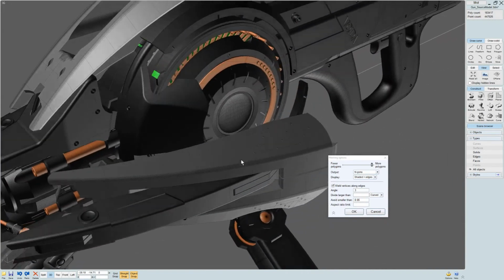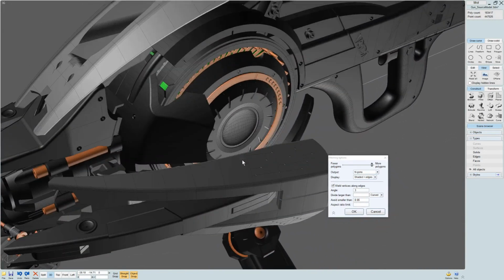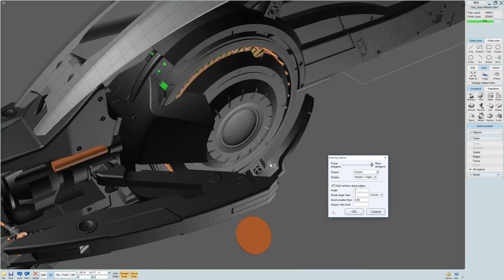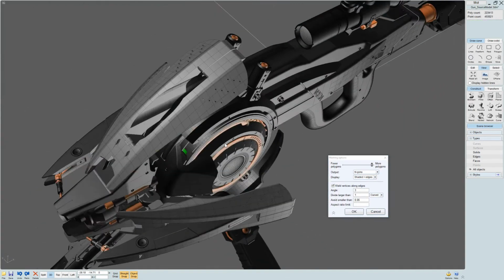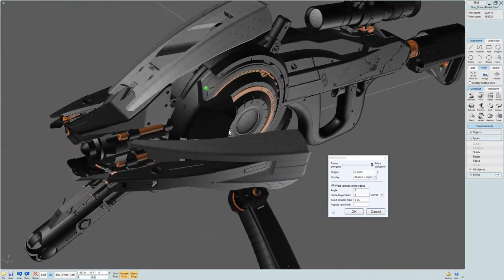That's fine. And finally, maybe we can add a little bit more resolution here without changing the angle. Just use the divide larger than to add a little bit more resolution. That's already much better.